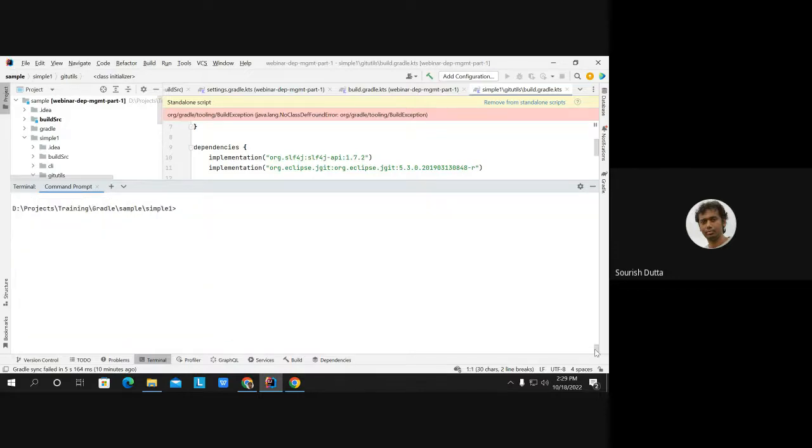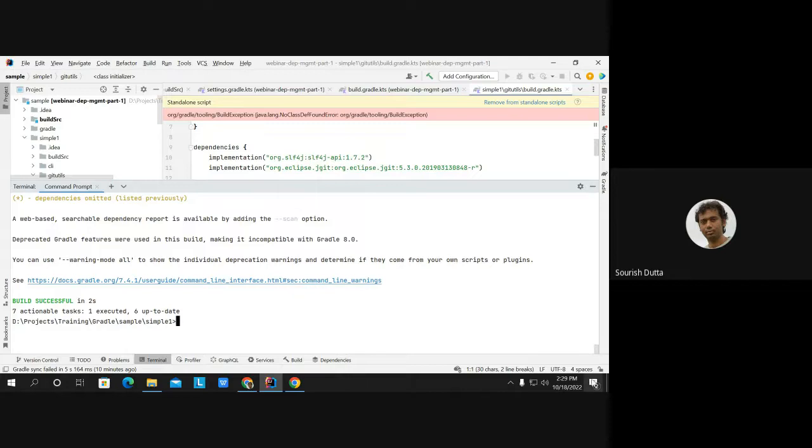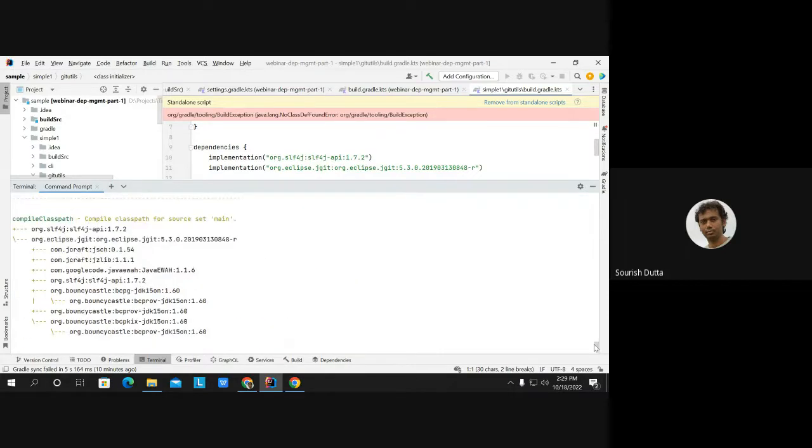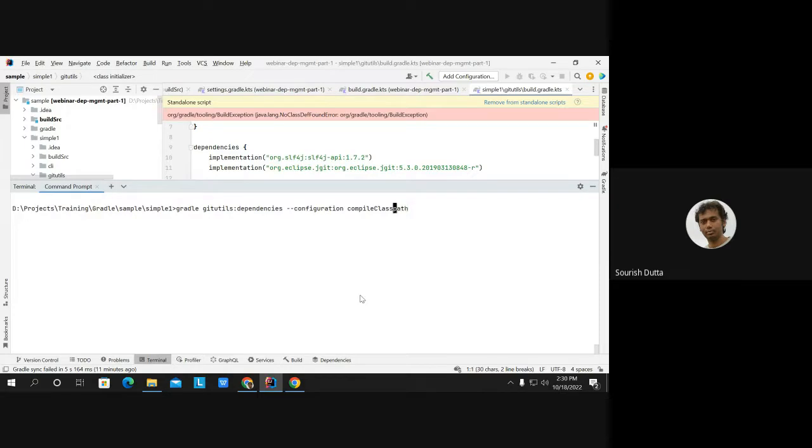Showing dependencies, I put configuration, then I put compileClasspath, and let's see whether we are able to see that. Now the build is successful. From here, we are only getting the compile classpath section. And these are the dependencies under my compile classpath section. So for compiling the source code, what do I require? I require all these dependencies. Now similarly, I can go for the test compile classpath.